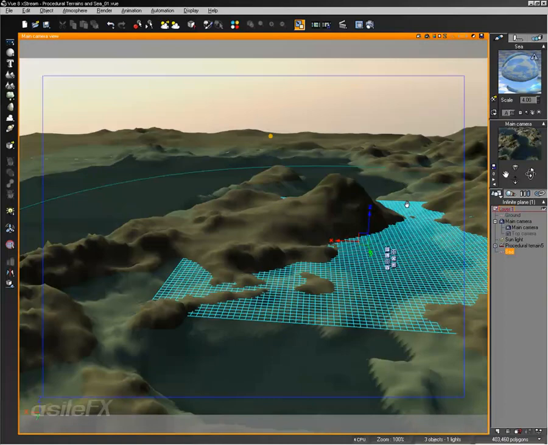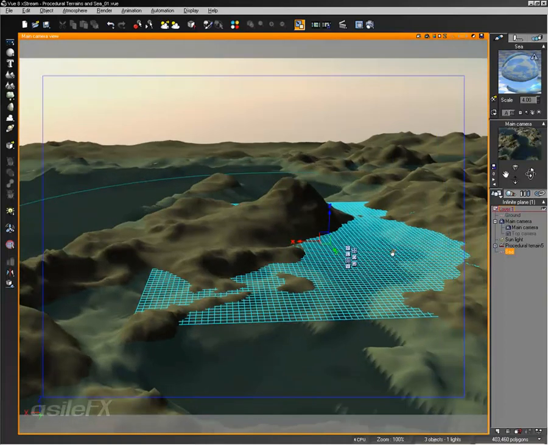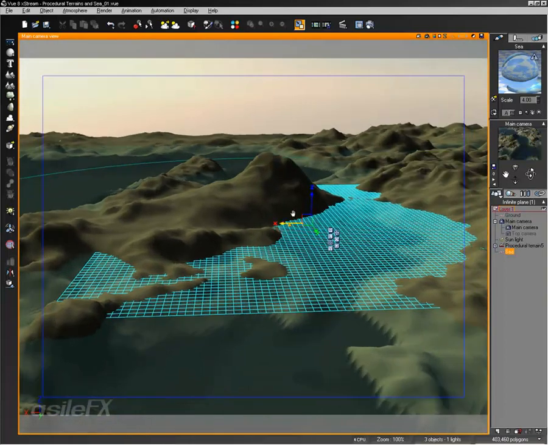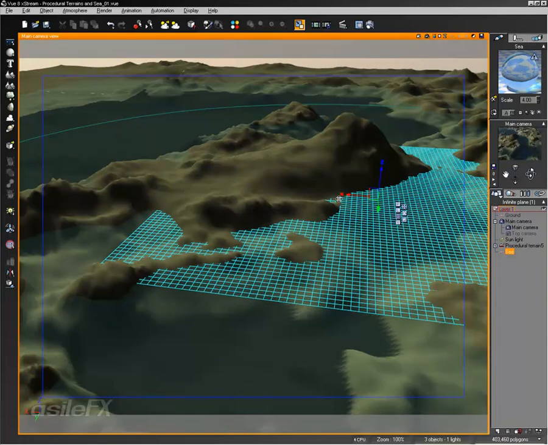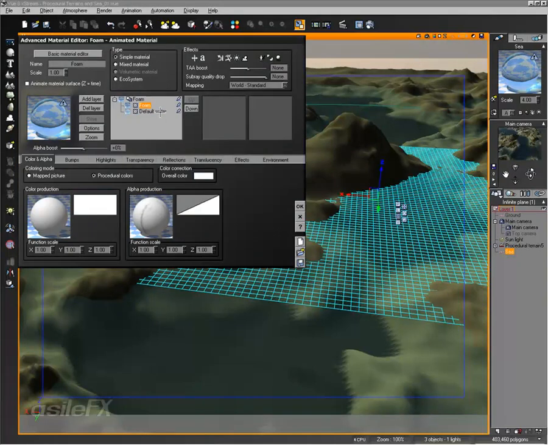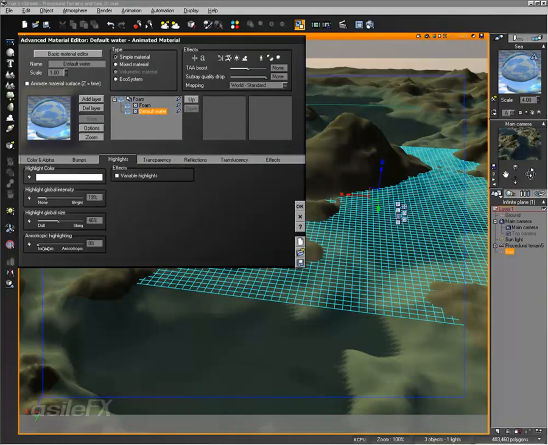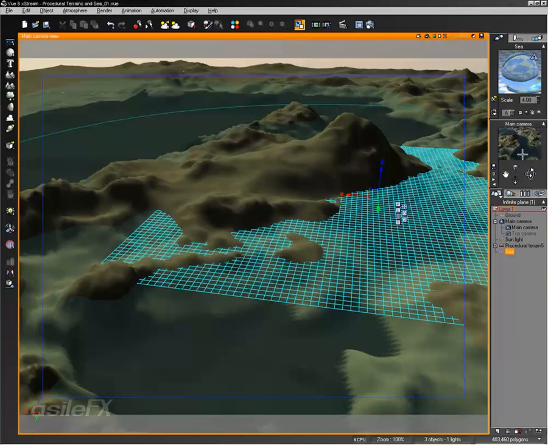And there's one thing I like to do to increase the specular look of the water, to make the glare and the surface glare look a little more realistic. So if we go back into the material for the sea, under default water, go to the highlight and change it to an anisotropic setting. And that will give a little bit of a better glare off the surface. Something that usually looks a little more realistic.